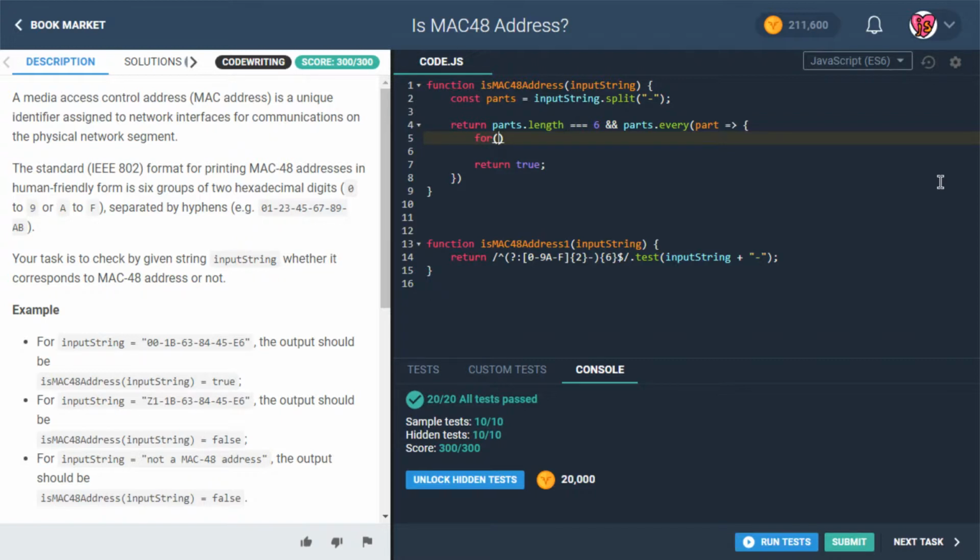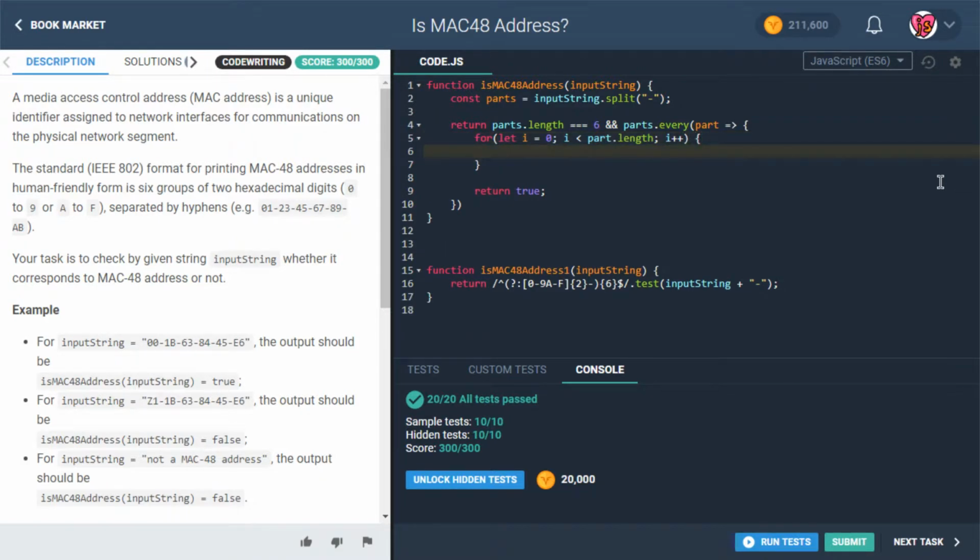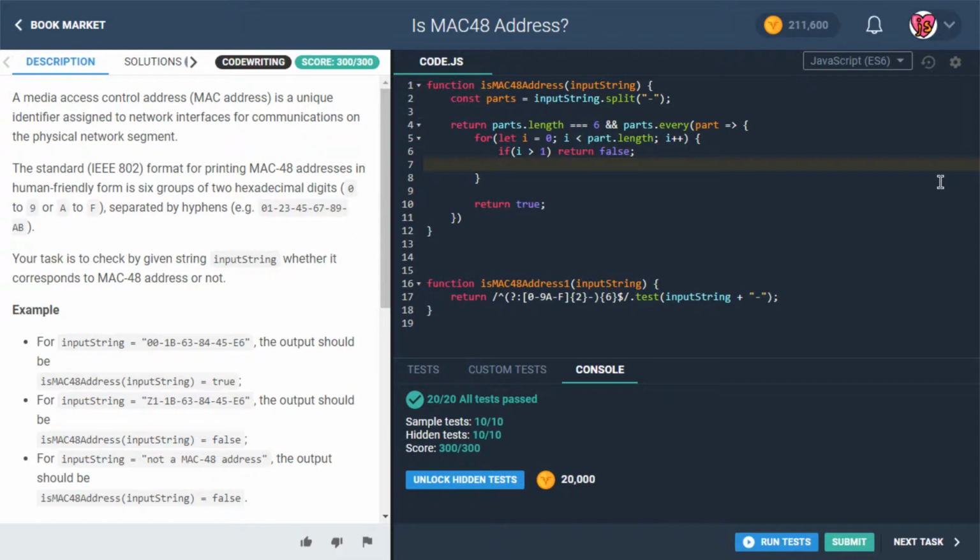So we'll say for let i be assigned the value 0, i is less than part.length, i plus plus. I'm going to change this in just a sec. But for now, okay, we're doing this. And what do we want to do with this? Well, we're going to say if i is greater than 1, then that means this thing's too long. We've got to return false, right? Because we can only have 2 of these things in here. It does need to get as far as 2 though.